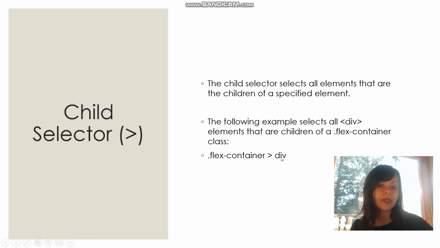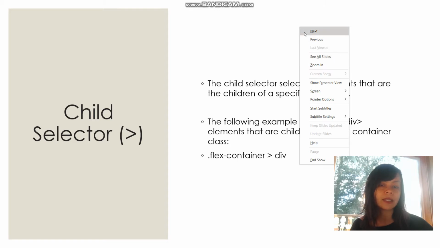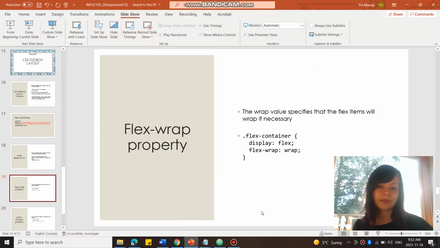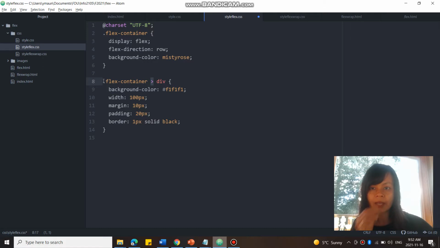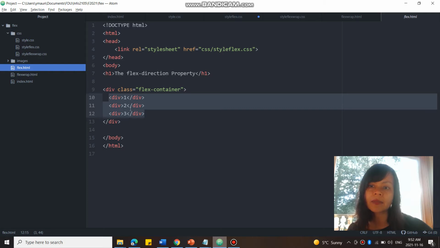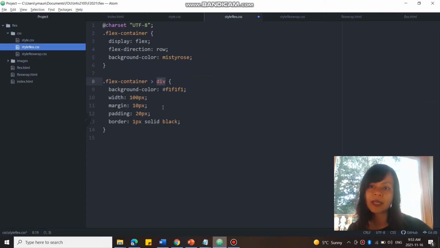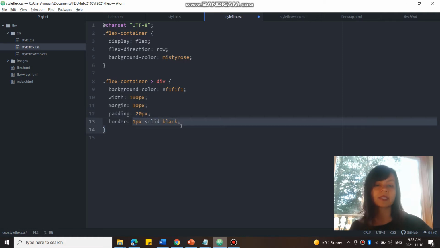So all the divs that are inside of flex container, okay? So whatever is inside of this parent container that's a div will have the rules applied to it in the declaration, all right? So let's go back here. So that's what it means. So flex container div, so all the divs inside the flex container, which means all these 3 divs inside flex container, is going to have these styles here. So background color is this, width is 100 pixels, margin is 10, padding is 20, and border is this. Okay, 1 pixel solid black. Right, so now we have these in there.